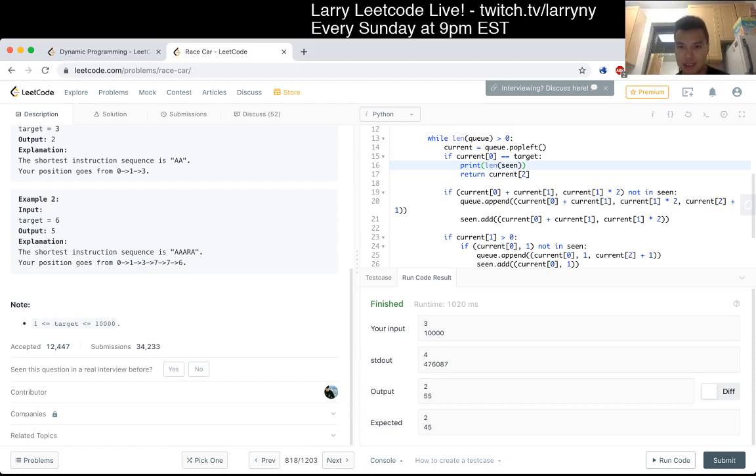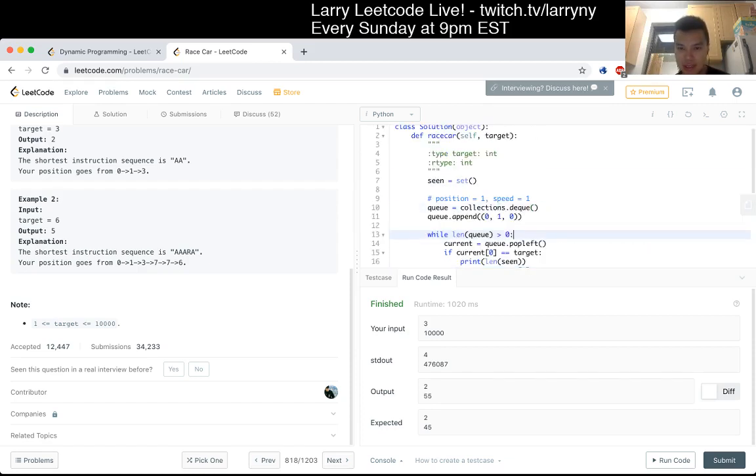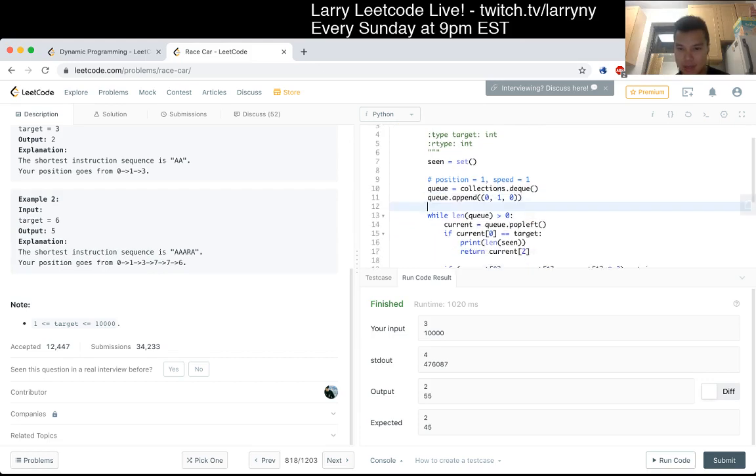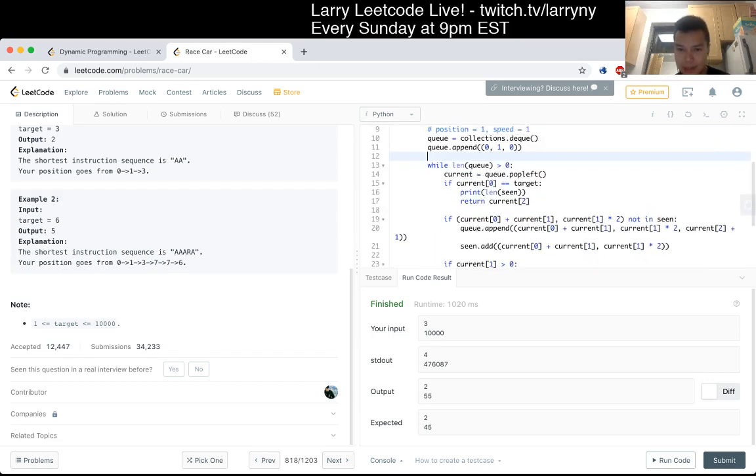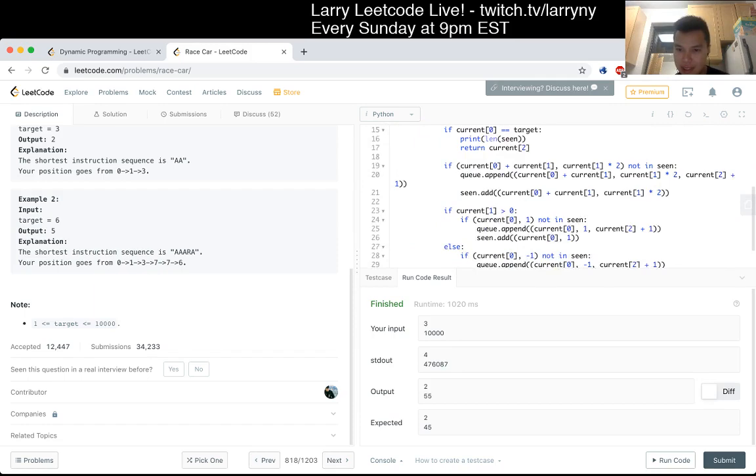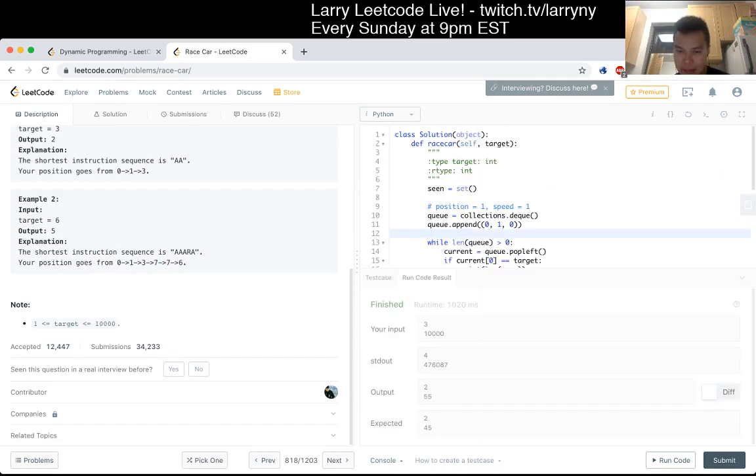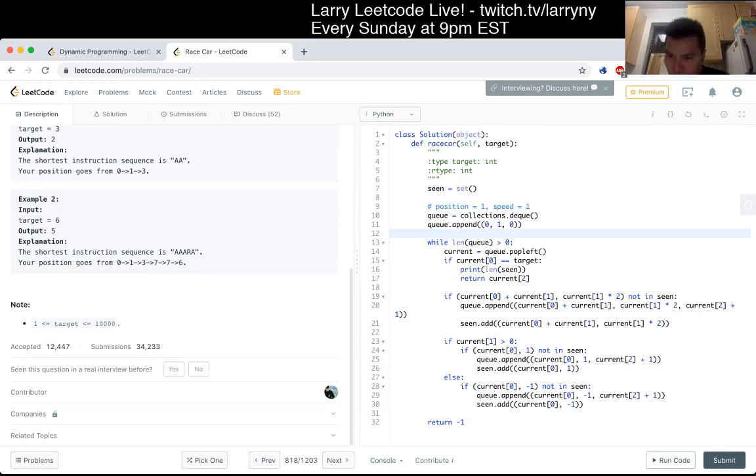Maybe the queue takes it. Maybe I could clean this up. I don't have to use a deque. But why is it wrong? Maybe I have another typo.